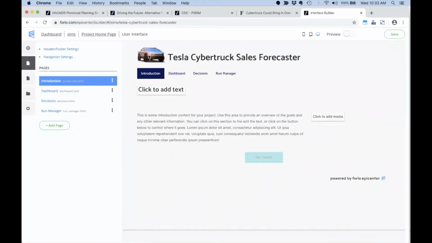Oh, I cut it off a little bit. Anyway, no, I didn't. That's just the look of the Cybertruck. I forgot they're very sharp-edged vehicles. Anyway, so we've got Tesla Cybertruck sales forecaster.